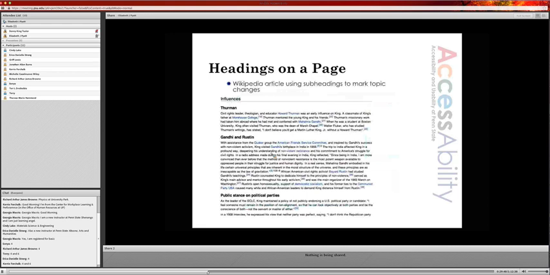The next thing I wanted to talk about were things that we in the biz call headings. Those are basically anytime you're thinking, oh, I'm going to blow up the text, I'm going to underline it, I'm going to make it italics or change color, but basically it's its own line to indicate a section break. That's a heading.